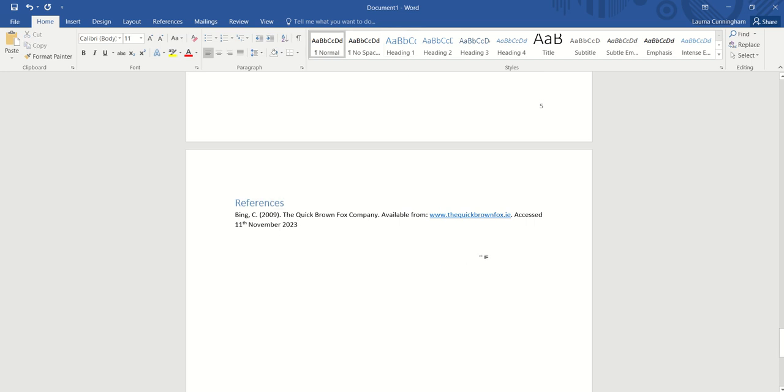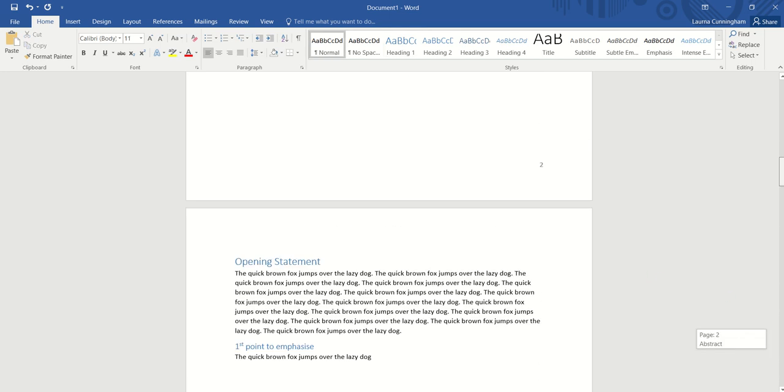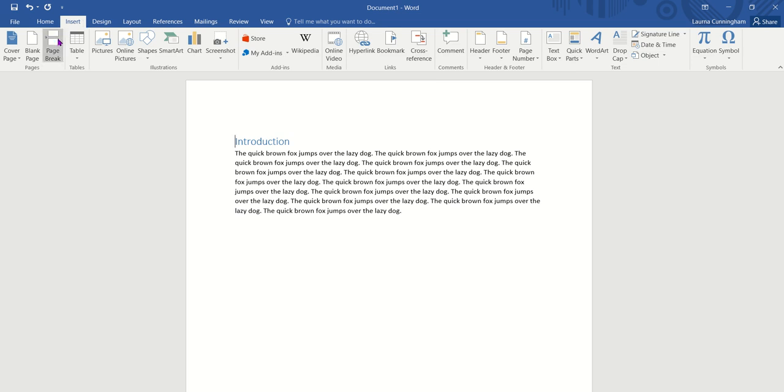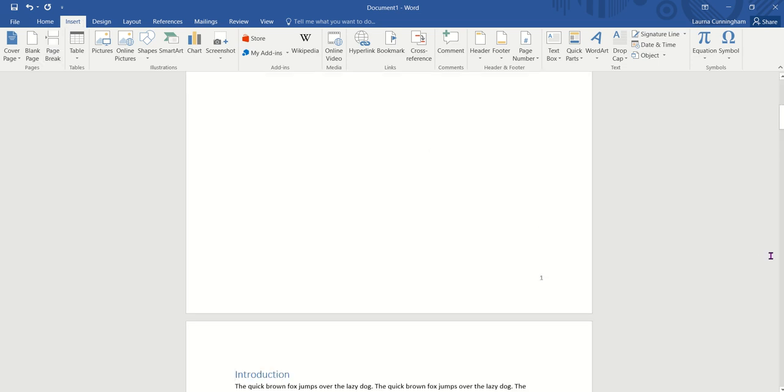Okay. So now what I want to do is create a table of contents. So I'm going up to the top of my document and I'm going to give myself a blank page. To do that, I go up to Insert and Page Break. And you now see that I have a blank page here at the top.